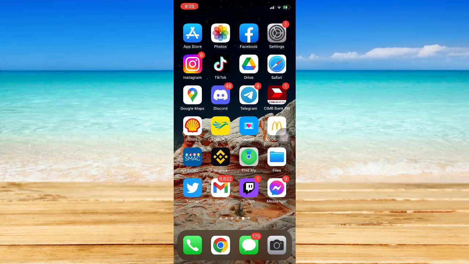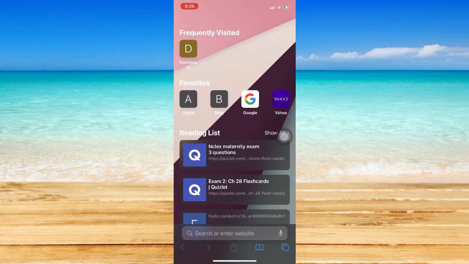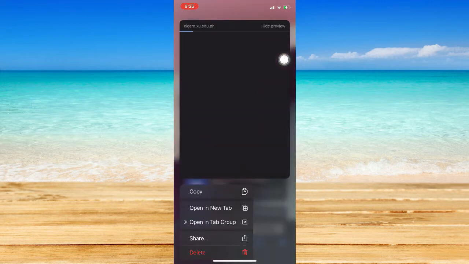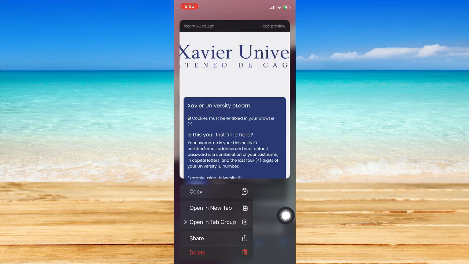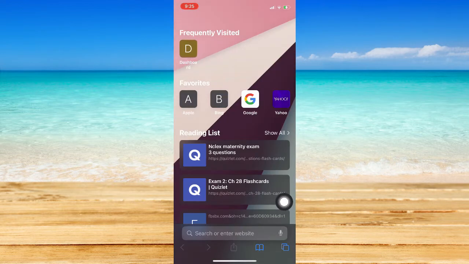Once you have updated your iOS, you may now go to Safari and then you may be able to see the frequently visited sites right here. So there are actually two ways of removing or getting rid of the frequently visited sites. The first one is just by clicking and holding on the specific site. So press and hold on a specific site and click on delete right here.